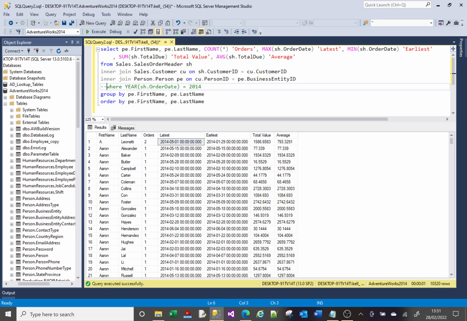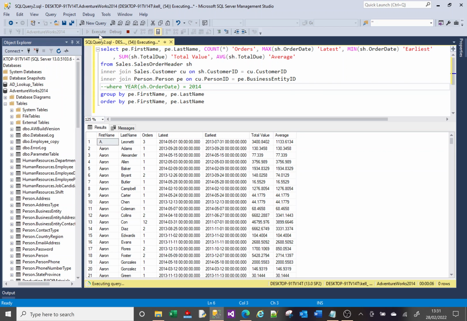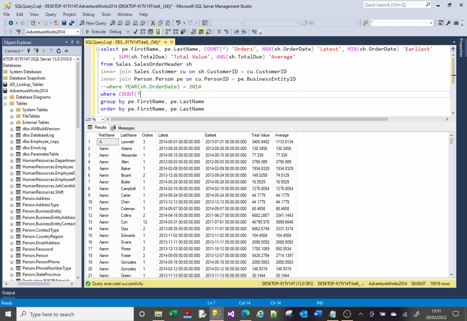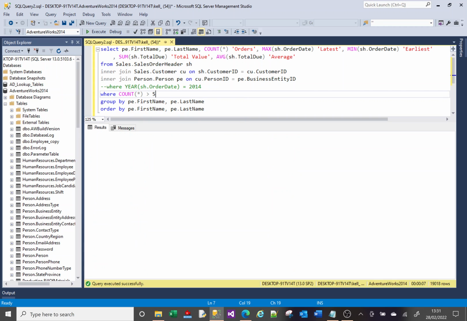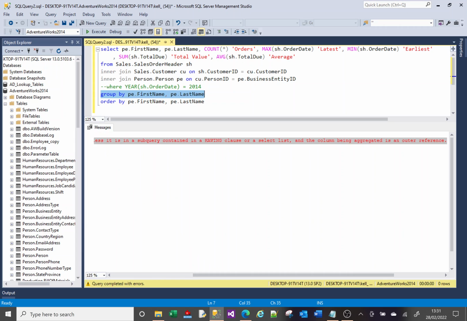So if I get rid of that. What we can also do is some sort of condition based on the aggregate columns. So let's say I'm only interested in those customers that have placed more than five orders. To do that, what we can't do is say where count is greater than five. When you're dealing with aggregates and trying to do conditions based on those aggregates, you don't do them in where, you do them in having. And you can see the error itself says you need to use the having clause.